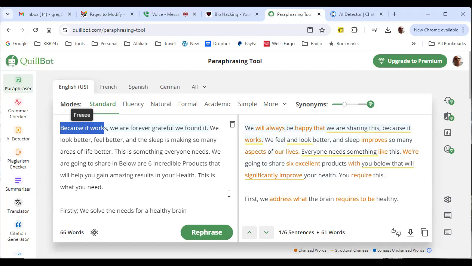Oh, yeah. And so we feel and look better and sleep, making so many areas of life better. We feel and look better and sleep improves. Everyone needs something like this. We're going to share six excellent products with you below that will significantly improve your health.